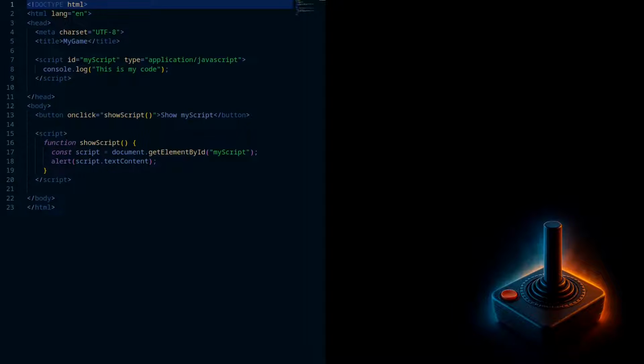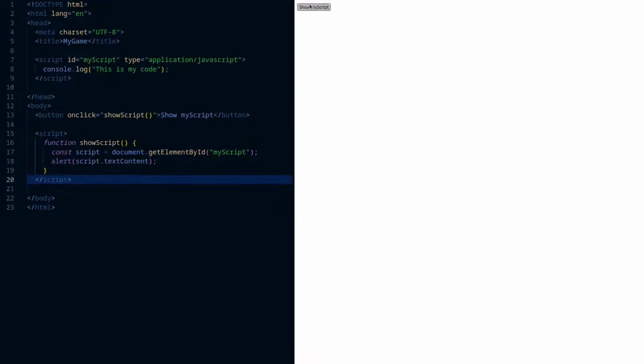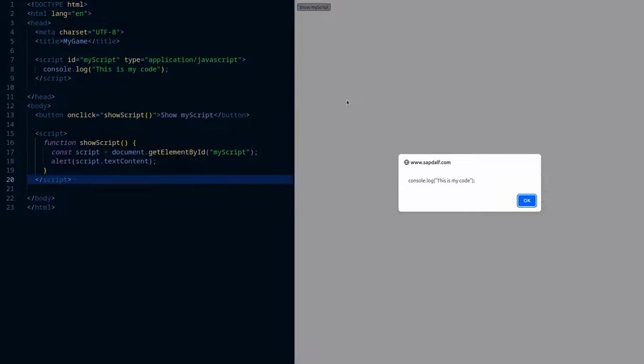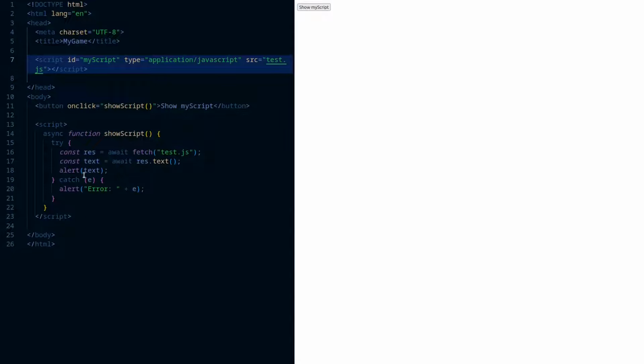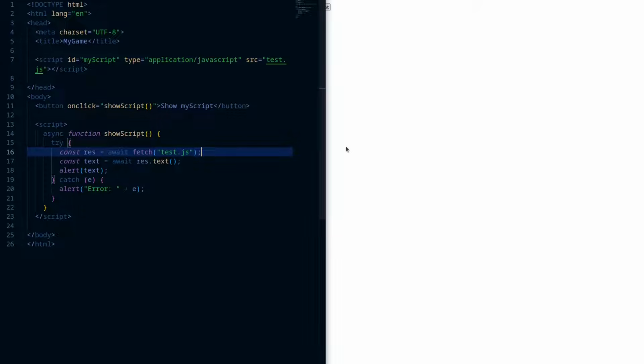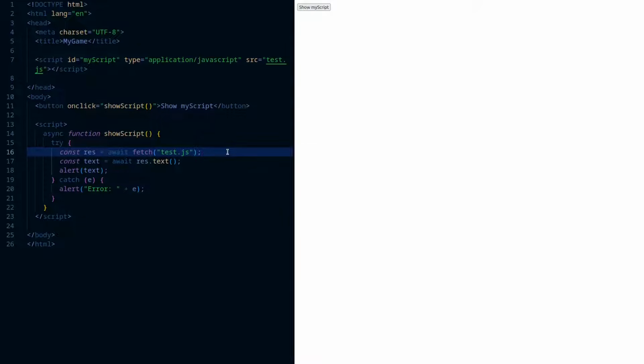The first thing I want to check is whether I can access the code. I've set up a script with an identifier that simply logs a message to the console. Later on the page, I define a function to print out this code, and it's triggered when a button is pressed. Let's see if it works. Yes, it works. It gets a bit trickier if the code is in an external file because the content isn't directly visible. However, you can easily download the file using JavaScript. I won't go into that right now since it might sidetrack us, so let's dive straight into the second topic.